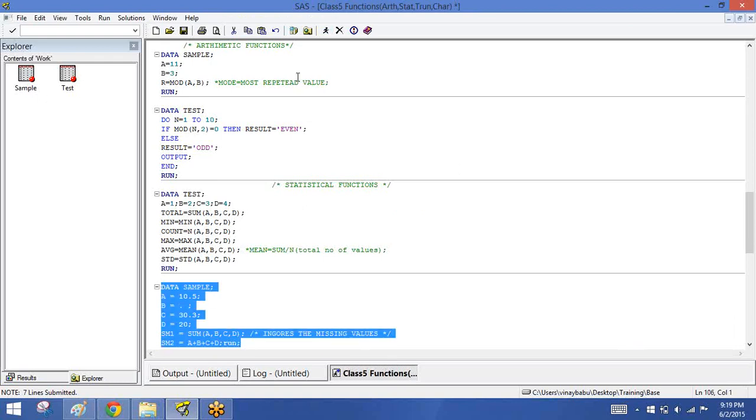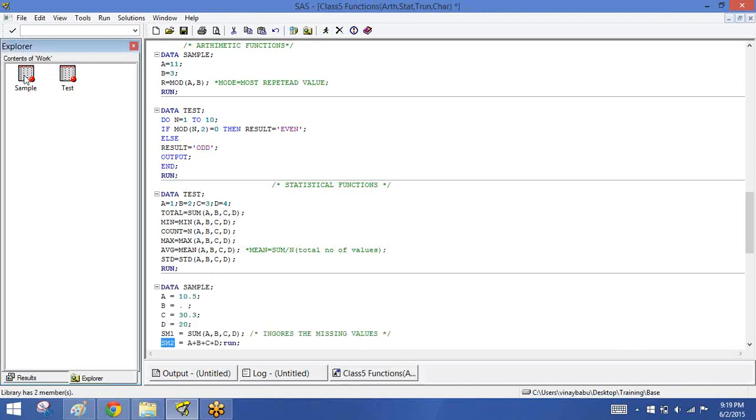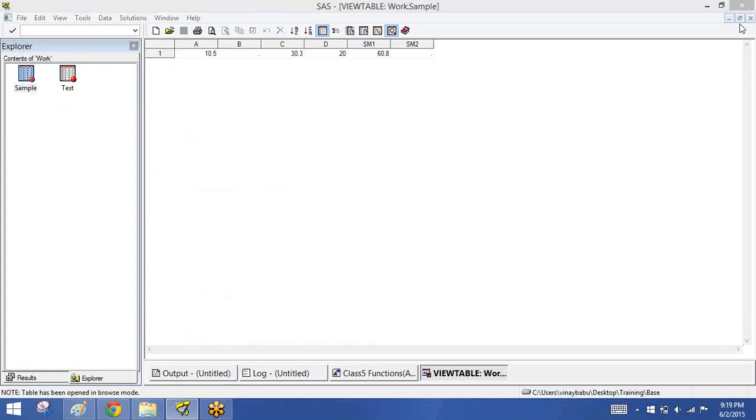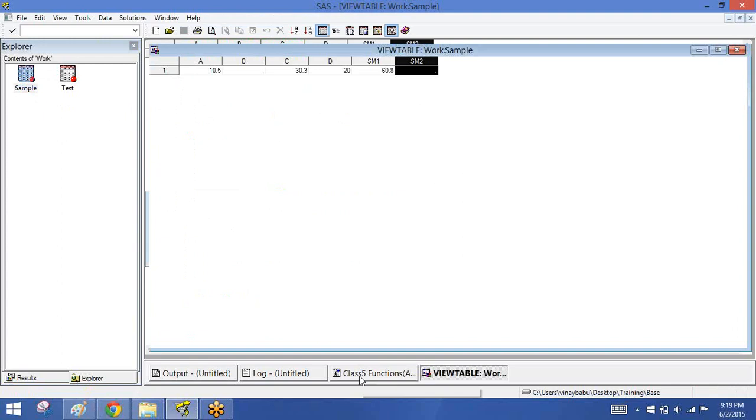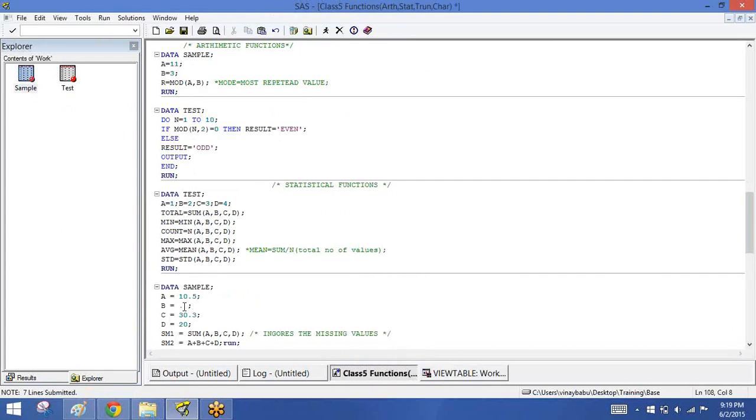Yes, right. Let me run it and show it to you. So I'm creating sum1 and sum2. Let me open this now. Sum2 is missing. Why? Because one value, the number, is not there. Yeah, because it's missing here.